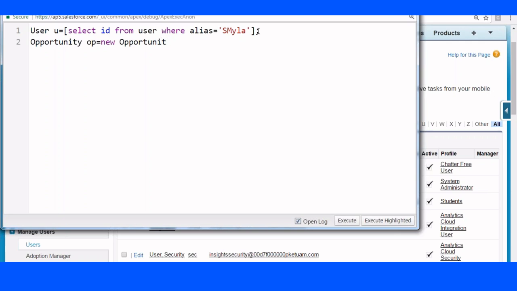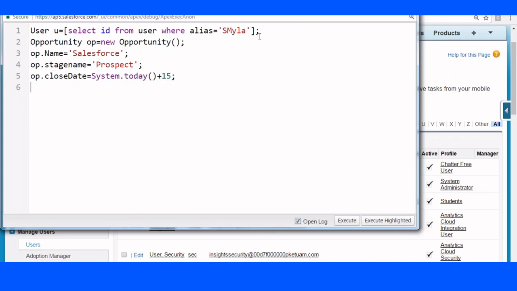Now what are the required fields in the opportunity? Name, stage name, close date. These three are required fields. So opp dot name equal to something, opportunity dot stage name equal to prospect, close date equal to system dot today plus 15 days from today, and opportunity dot owner ID.